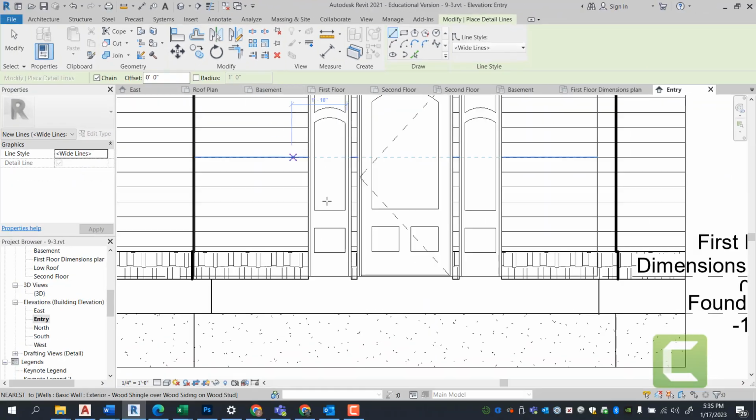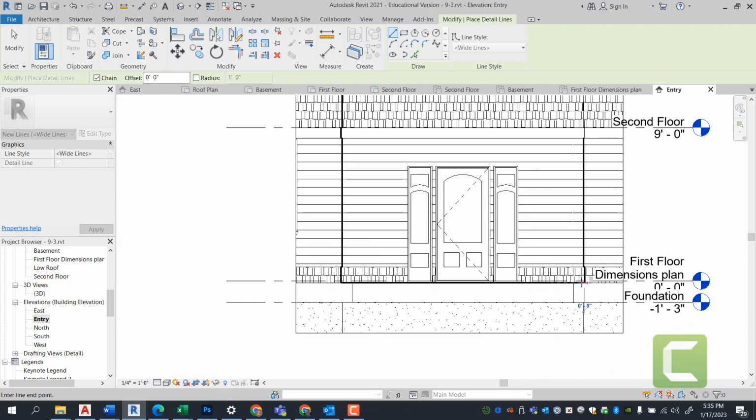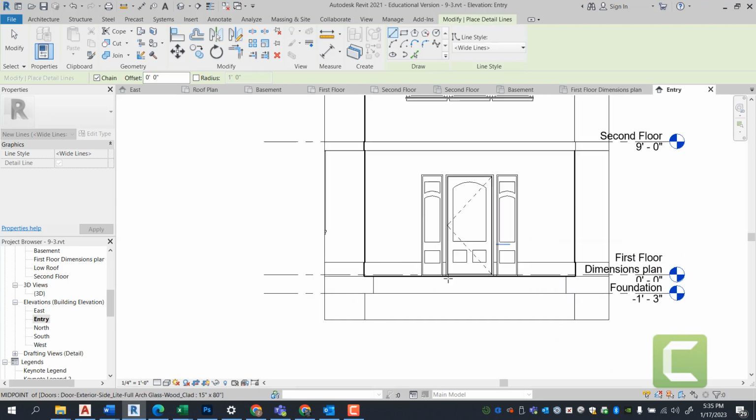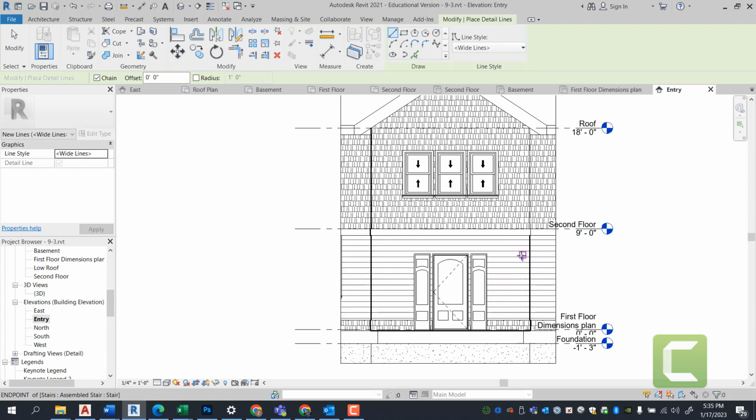Now, the reason we're not able to see wide lines is because I had the thin lines command on, but this is what wide lines look like. This is to highlight a specific portion of the elevation to make it stand out.